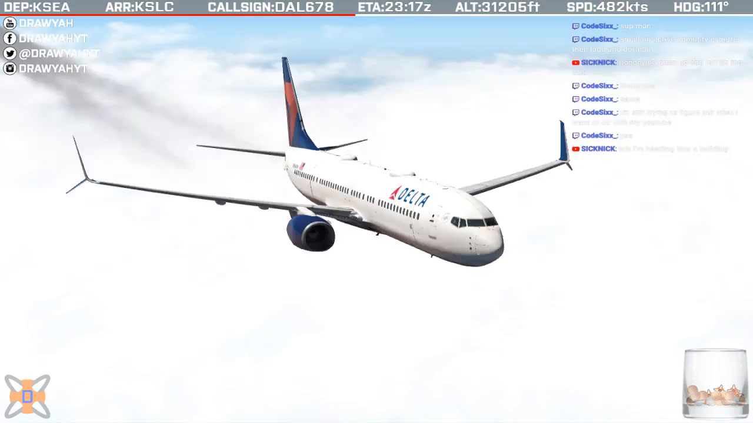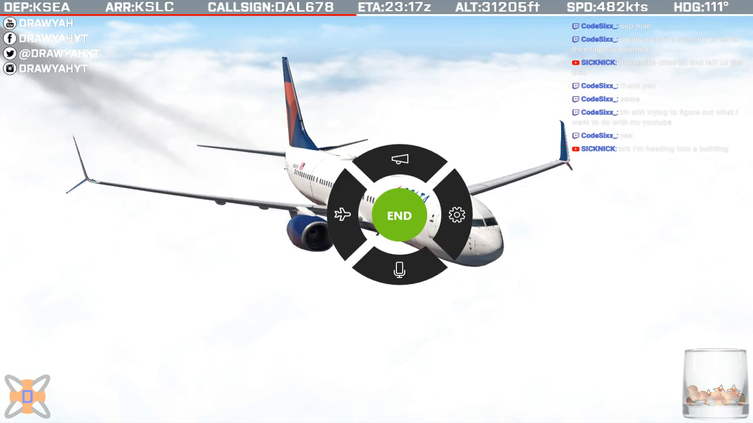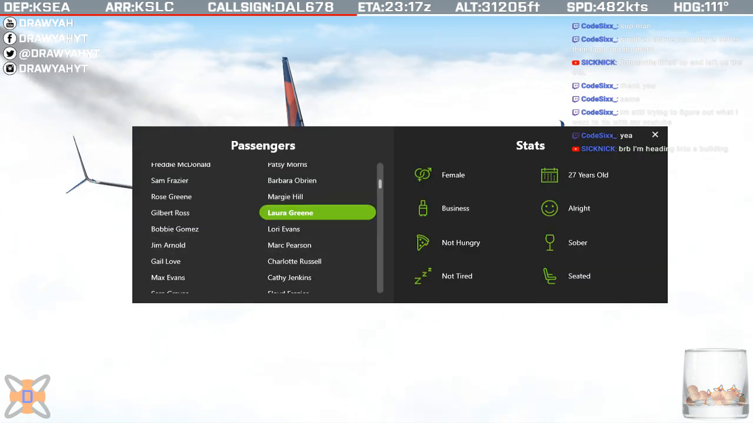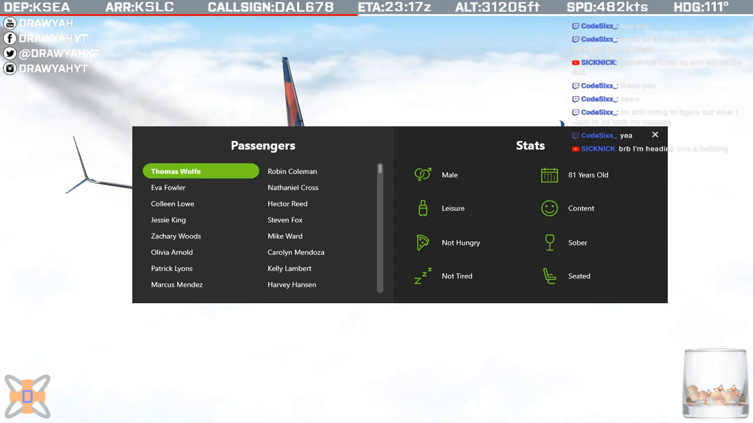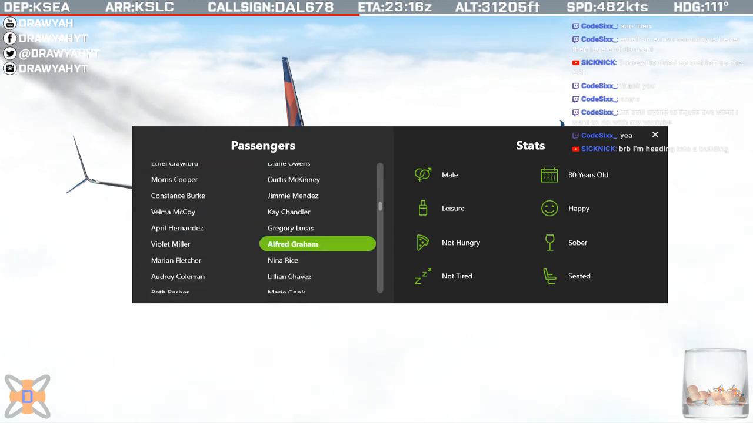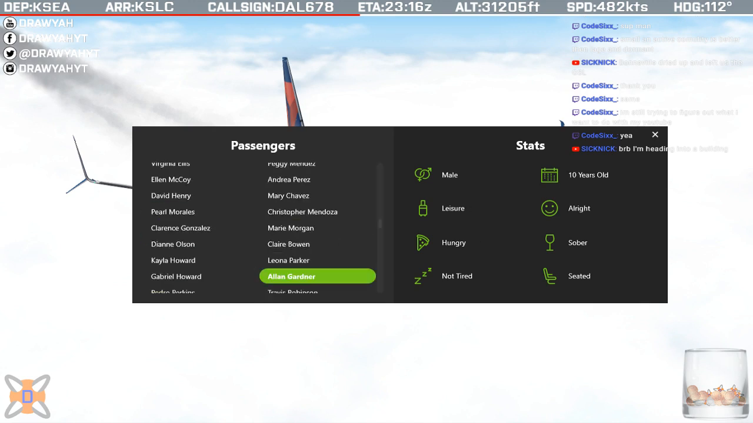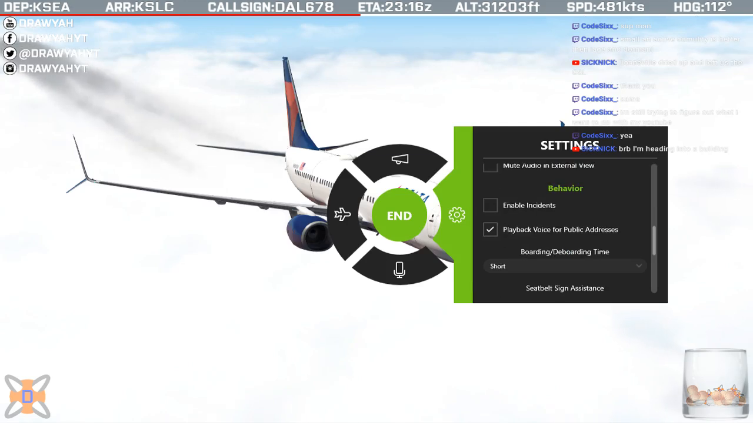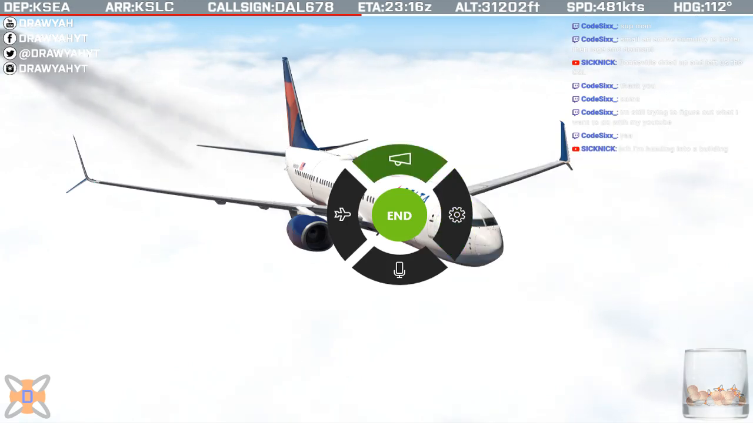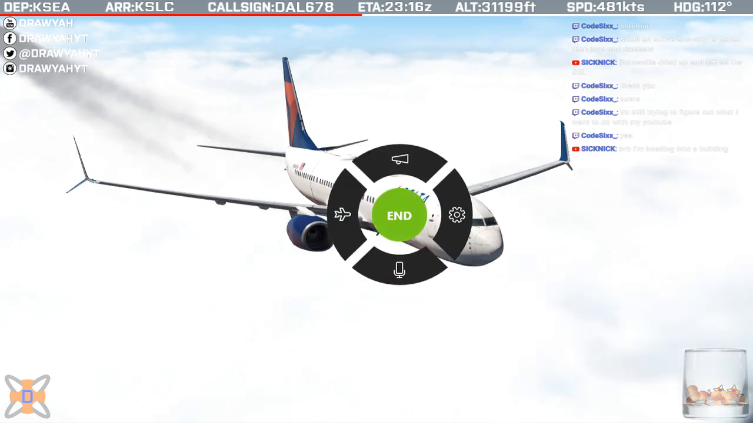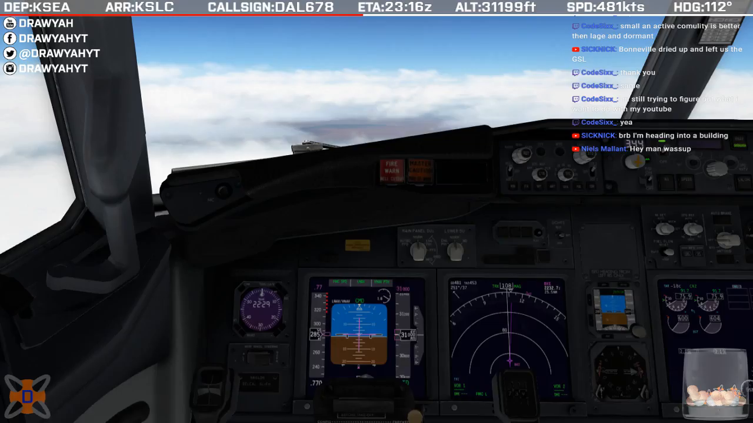Go for the passenger update while I'm here. Everyone's satisfied. Hour and a half expected arrival. Everything is looking pretty much fine. Happy, content, no one's down in any way. Settings wise, nothing in particular I need to worry about, so just close that. Any specific interactions? Not just yet. It's all going fine at the moment.